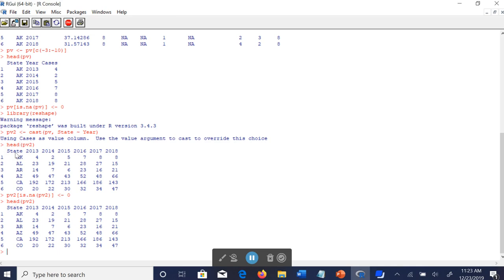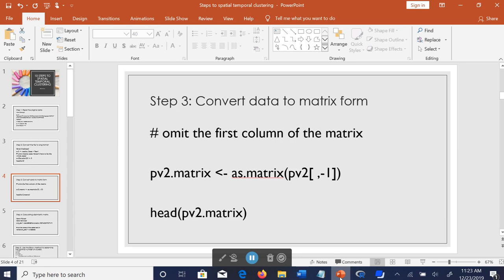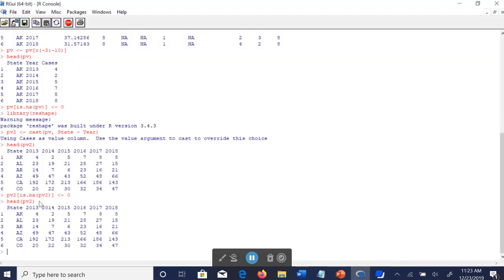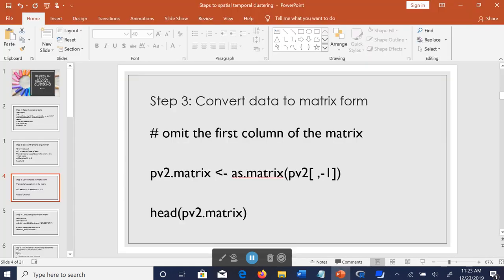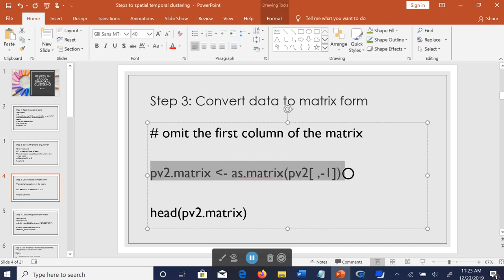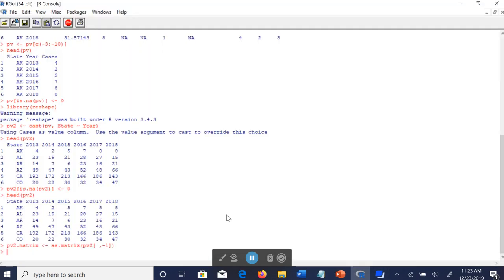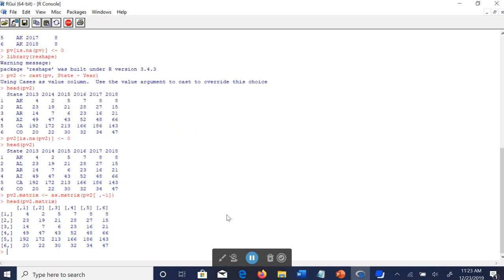As you can see from here, the first column pertains to the name of the state. We need to create a dissimilarity matrix, and because of that, we don't need the first column here, and we are going to delete the first column. So this is what we are going to do. Copy this over, and it's always a good idea to see whether things are done correctly. So if you see something like this, this is our dissimilarity matrix input. We know we did things right.